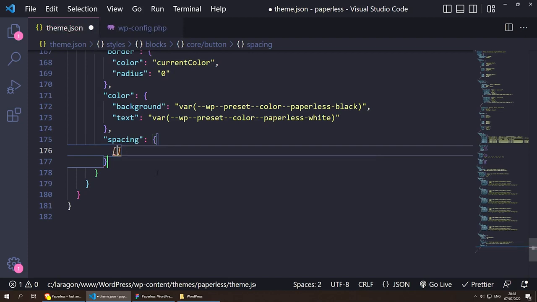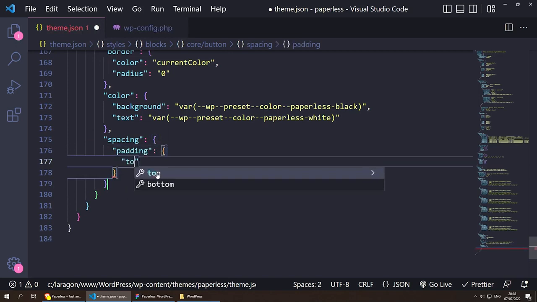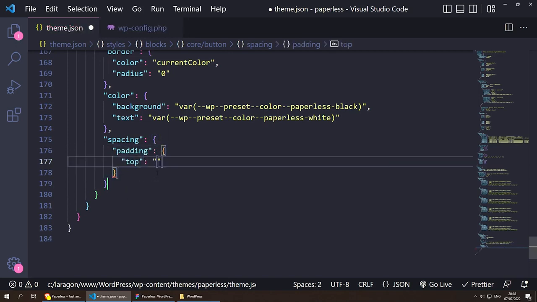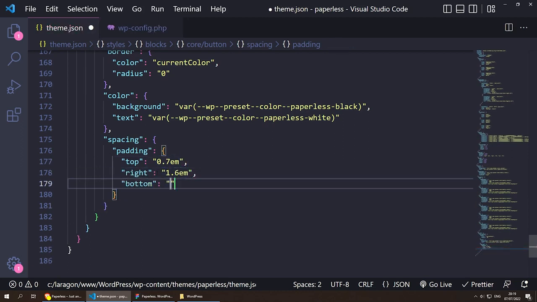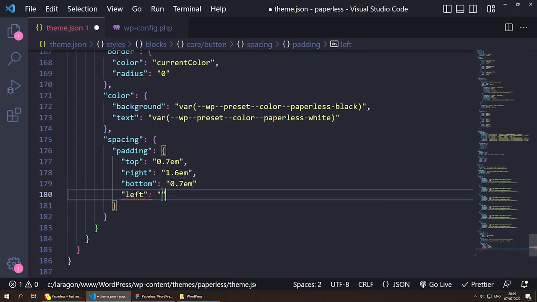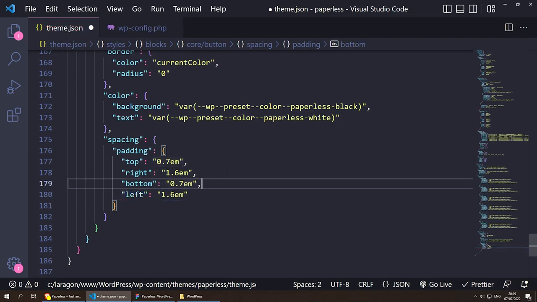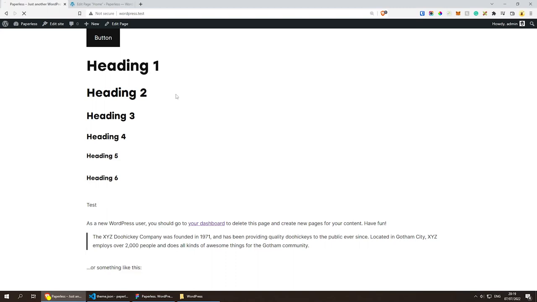Spacing. Oh, we need to put padding, sorry. Spacing, padding. And then inside here we can do top. And then top can be 0.7 m, space, comma. And then we can do right. Right can be 1.6 m. Then bottom, which can be 0.7 m. And then we can have left, which is going to be 1.6 m. And we forgot the comma in here. Perfect. Let's have a look whether this works.